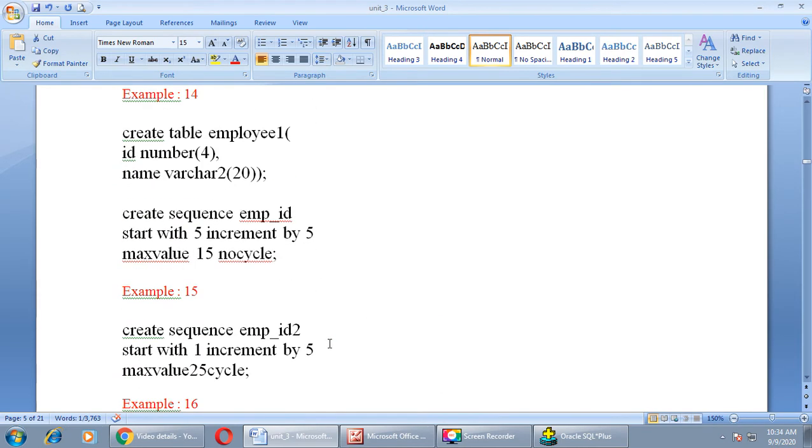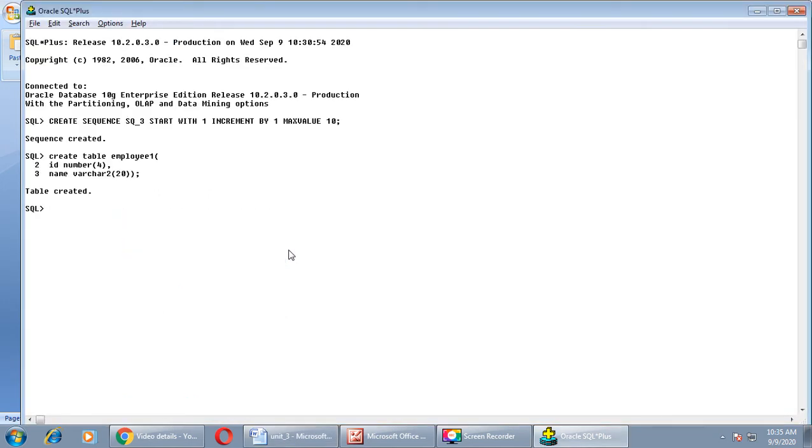So our next task is to create a sequence with the name employee ID, start with 1, increment by 1, max value is 15 and no cycle. Okay, the sequence is created. We start with 1 and increment by 1. The maximum value for this sequence is 15, and I don't want to create a cycle of numbers, so I have passed one parameter, namely no cycle.